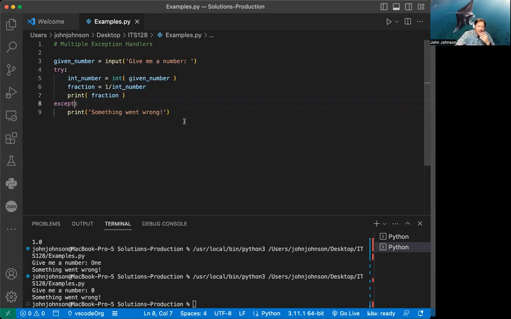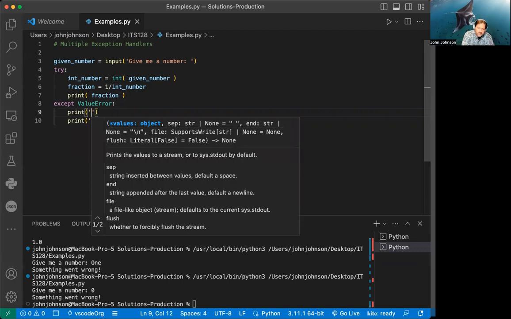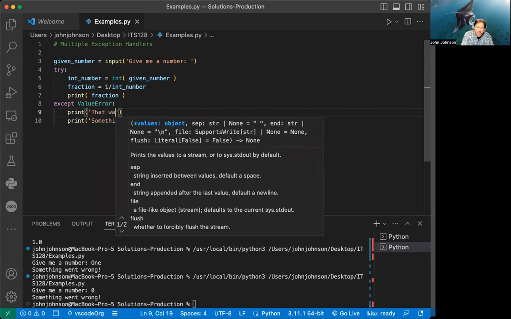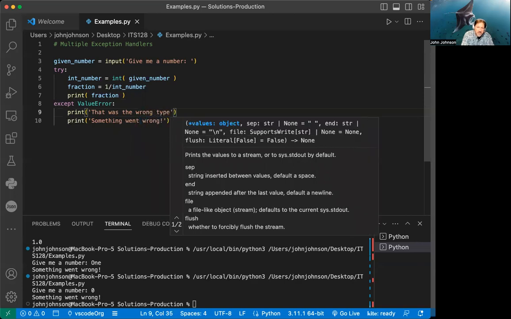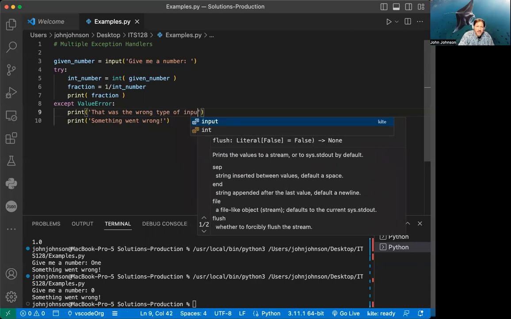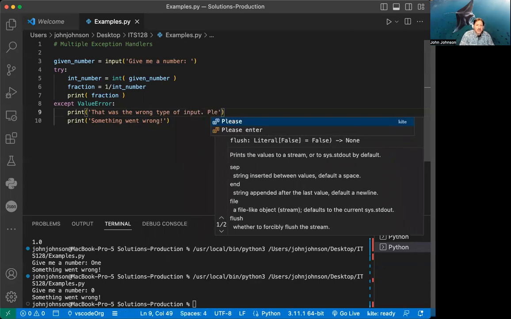So we can do exceptions specifically for each type. So let's say for value error. Value error is going to be where we have a different type sent in. So we'll say print that was the wrong type of input. Please use a number. So we're going to do that. And then we have under it the print something went wrong.